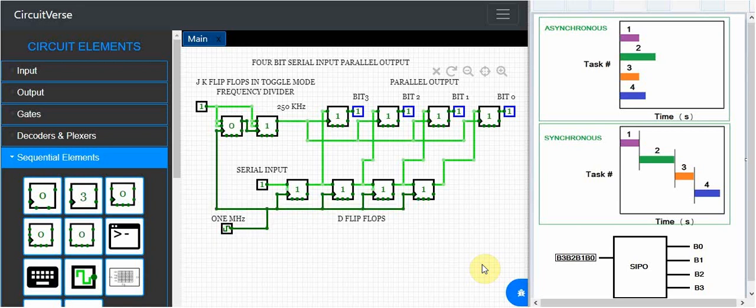So it looks like this down here. We have bit 3, bit 2, bit 1, and bit 0 being inputted to a device, and basically what we're trying to do is, with that serial input, create a parallel output. So it looks like this here.